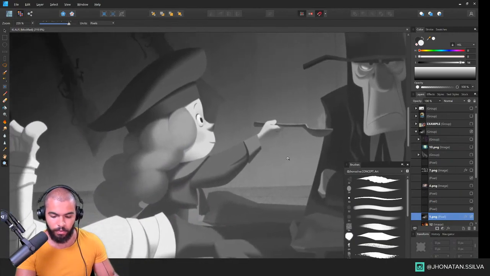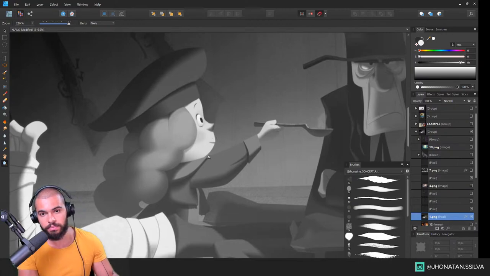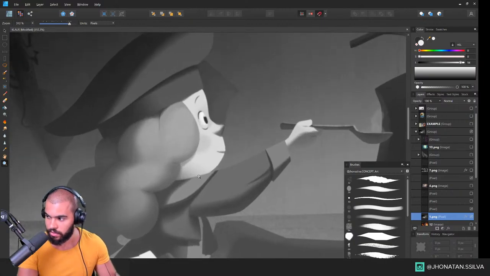Alright? And what you can get more in this design here is to study even more the forms. Okay? You can basically try to redraw this character here, which is very great.